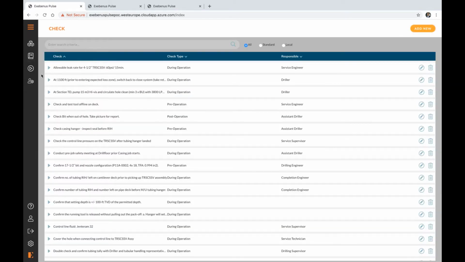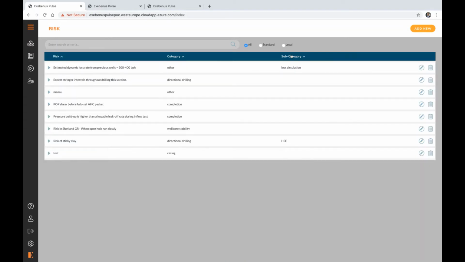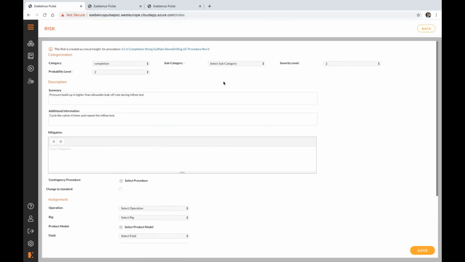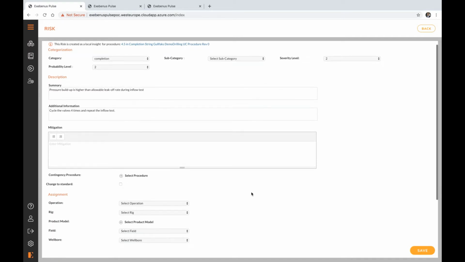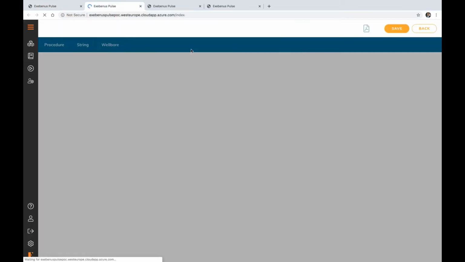Let's go back and take a look at the risks insights. So within this risk here, if I open up this completion risk, again, I'll see all the different categories and severity levels that I can associate this with. I'll have mitigation information and my different tags. I can go directly to this procedure and look at this insight if I'd like to.